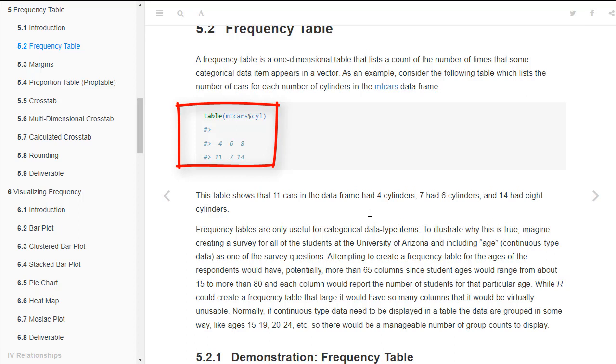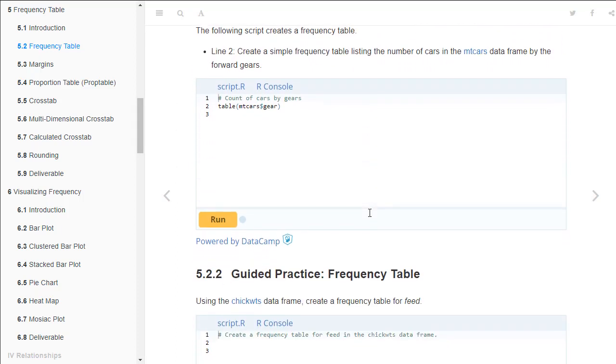So 11 cars had 4 cylinders, 7 cars had 6 cylinders, and 14 cars had 8 cylinders. To create a frequency table, we use this command, table. And I can see in the mtcars data frame that 15 cars had 3 forward gears, 12 cars had 4 gears, and 5 cars had 5 gears.